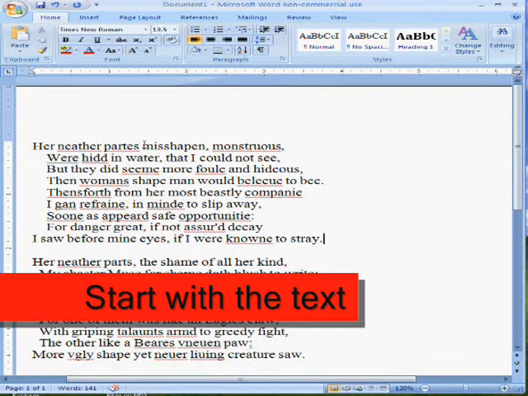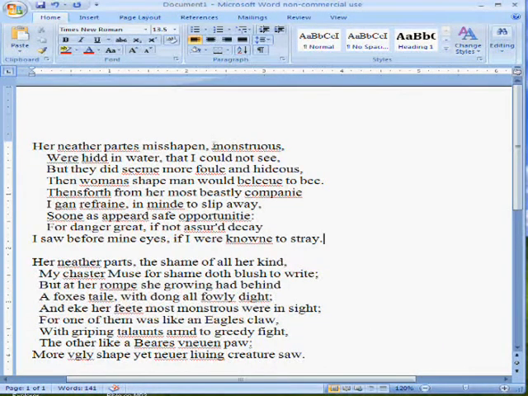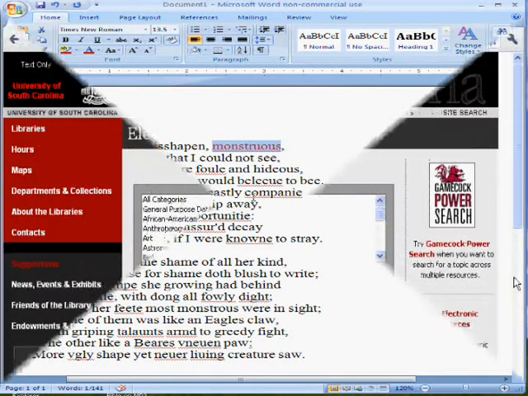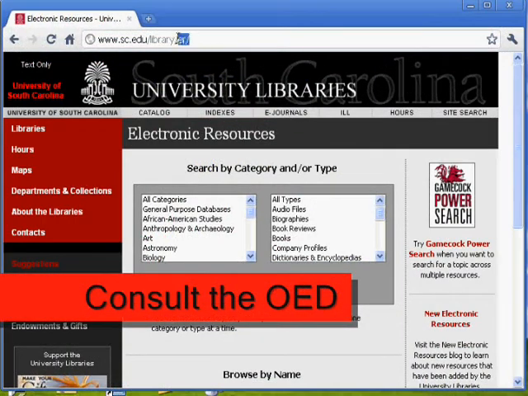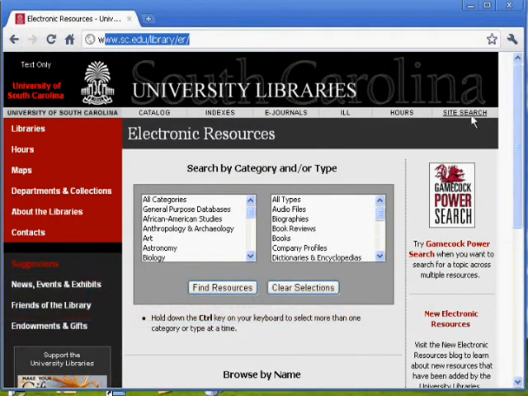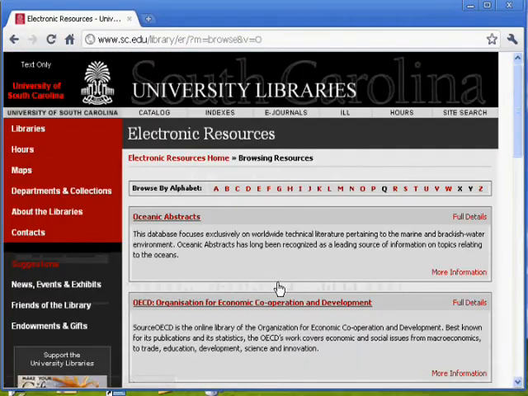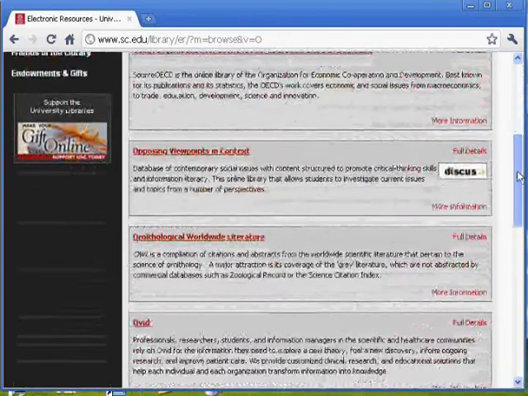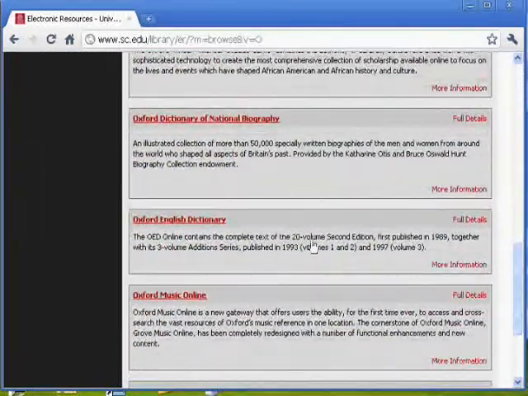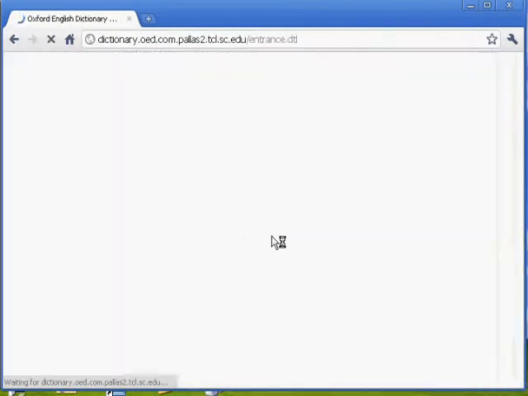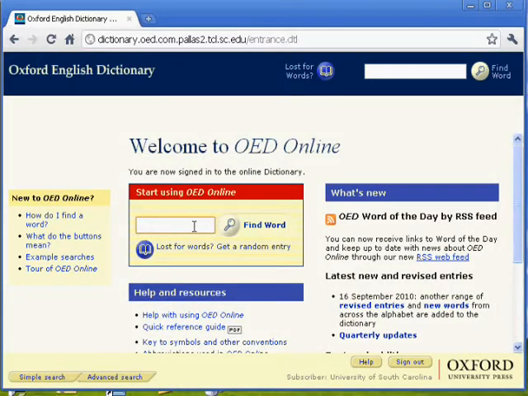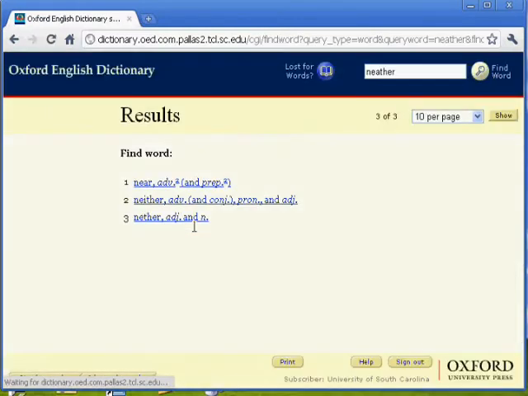The first thing you'll want to do is start with the text. I've selected the two stanzas that use the word nether in Book 1, one from Canto 2 and one from Canto 8. Next thing you'll want to do is consult the Oxford English Dictionary to make sure you know what the key words in your text mean. If you go to the electronic resources page for the university website, click on O and go down, you'll find the Oxford English Dictionary. Click there and then you can enter in your search term, which in our case is the word nether.